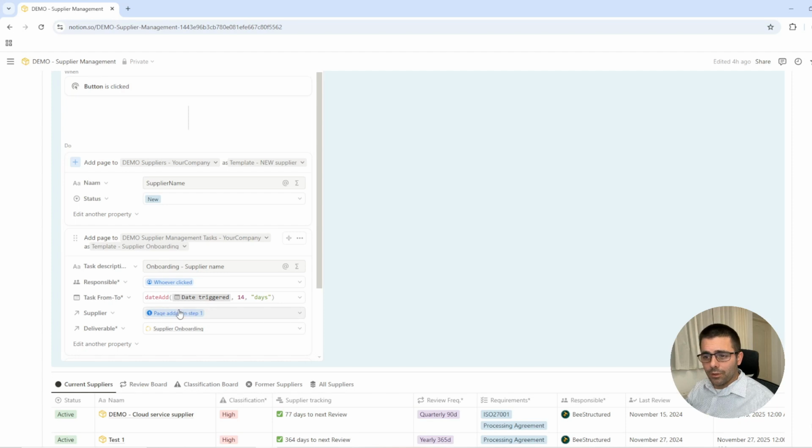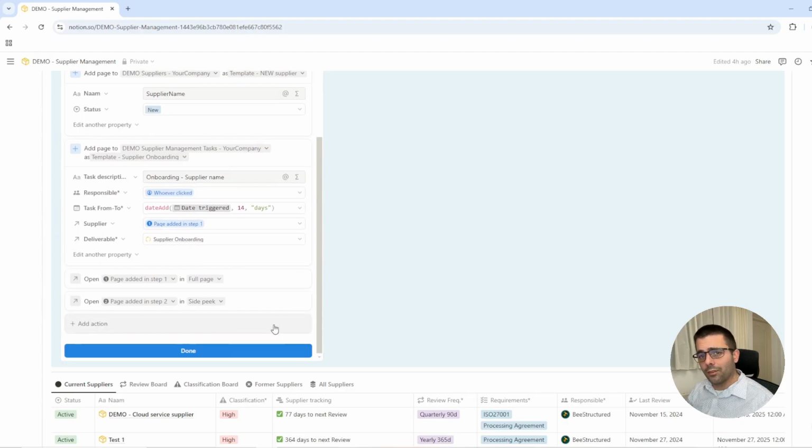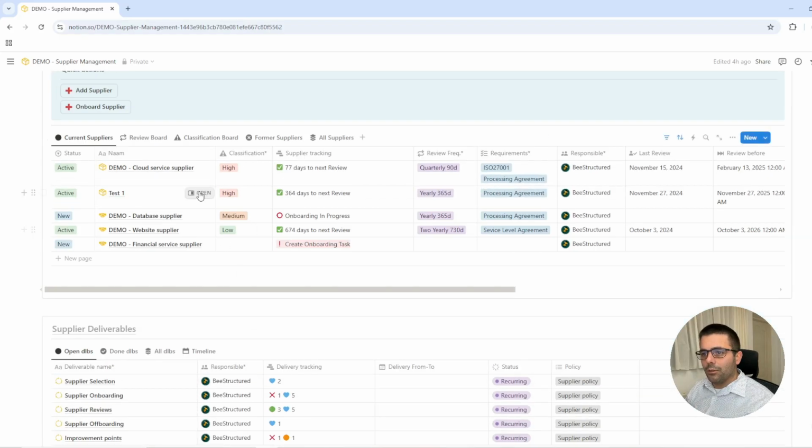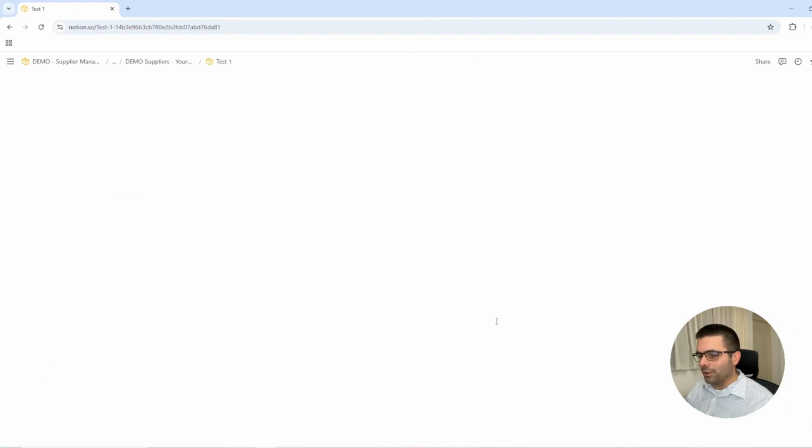So with this variable, we can connect it to the supplier, add it in page 1, and we can also open it the way we like it. Supplier on the left hand in full view, and in the side peek the onboarding task. So you already have a great way of working. So that's also awesome. Then we go into the supplier and we'll go into that onboarding task and see how that button looks.